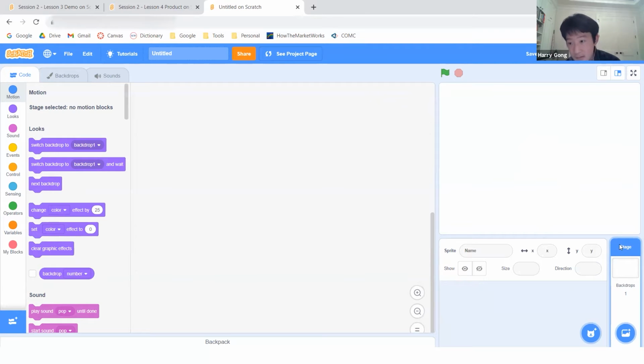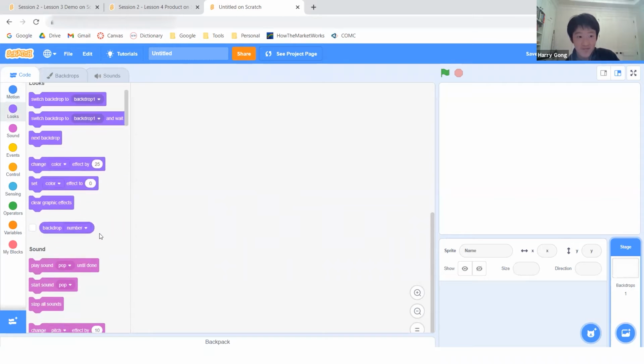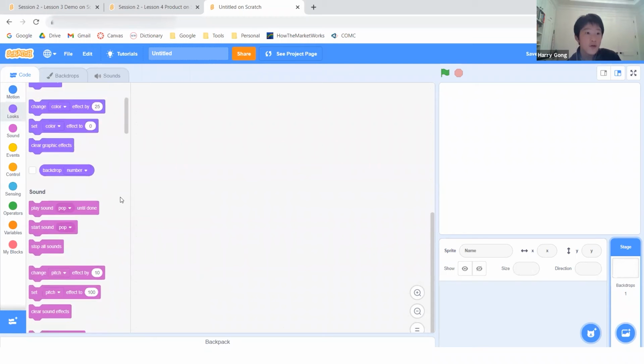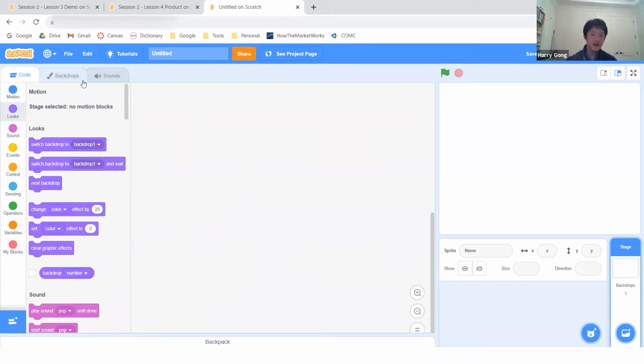The stage button is at the far right side of the screen near the bottom. If you click on it, it will show you the blocks and the code for the stage. So even the stage can have code in it. But we're not going to look at that this class.